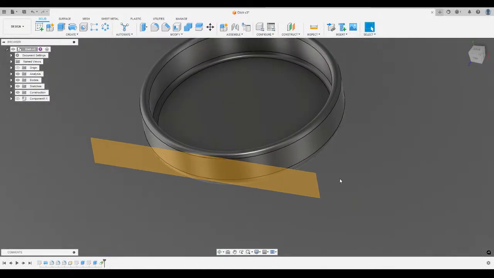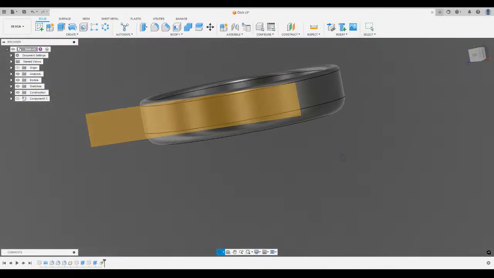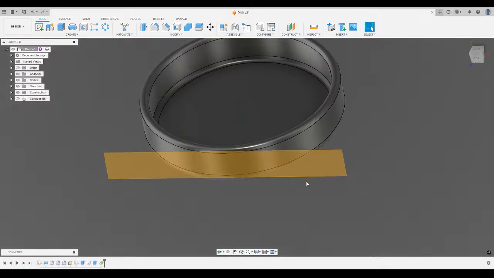Yeah, it's looking like the way someone would start making a ring to me. I mean, I'm just looking at a use case.